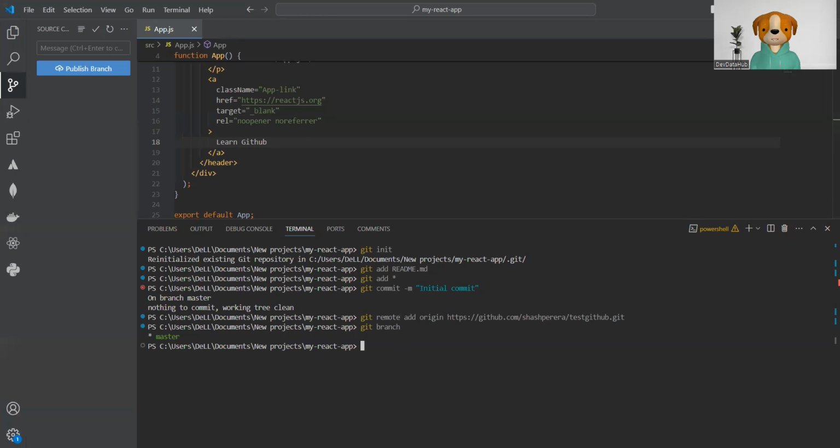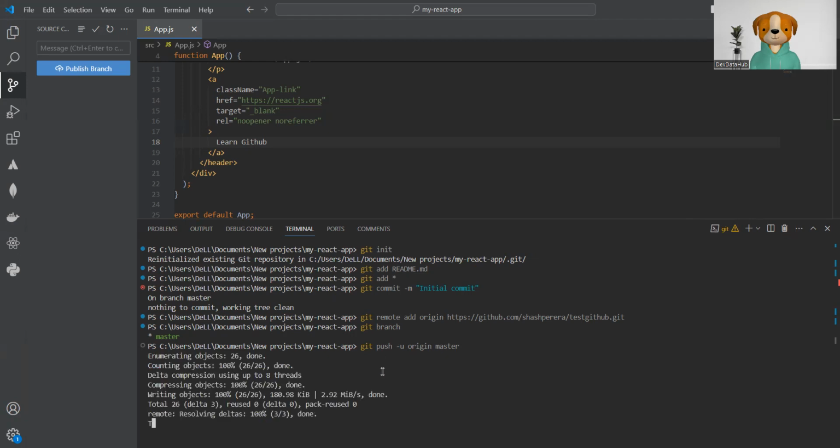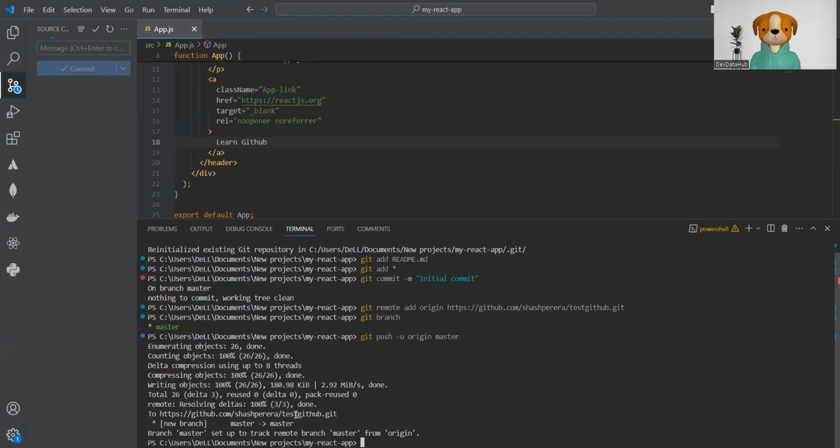Now what do we have to do? We simply have to push these codes to the repository. For that, we can use the git push -u origin master command. So we are pushing to the origin and the default master branch. Okay, now all our changes and the second commit are also pushed to the repository.